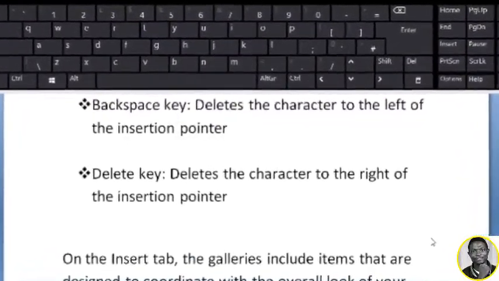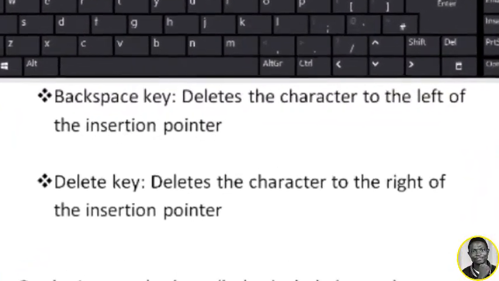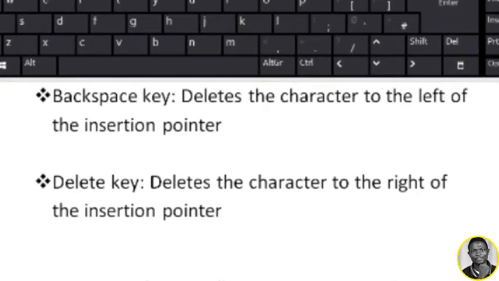In today's tutorial, we are going to take a look at the function of the backspace key and the delete key.